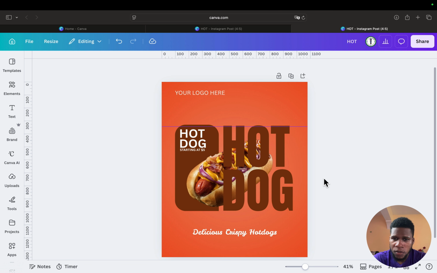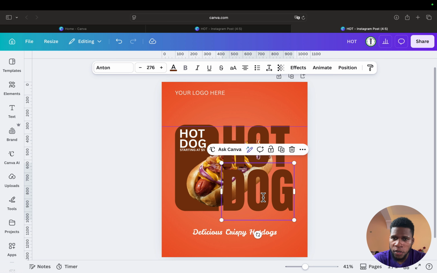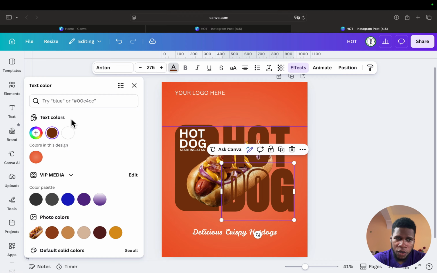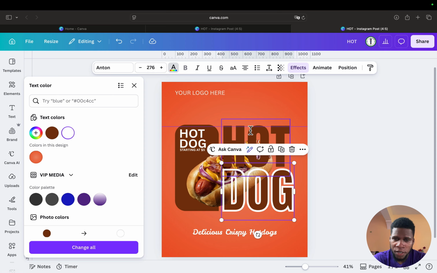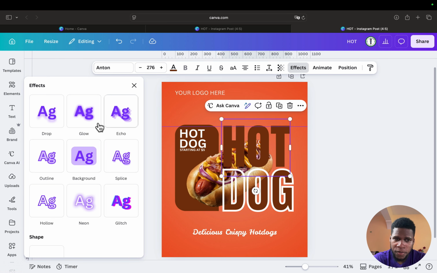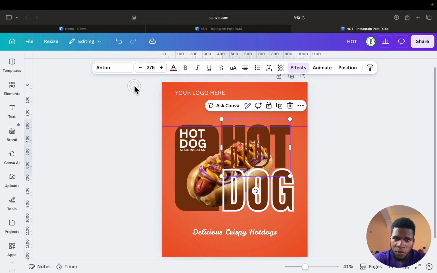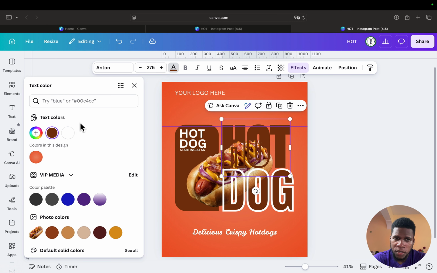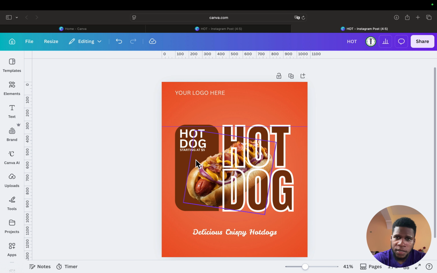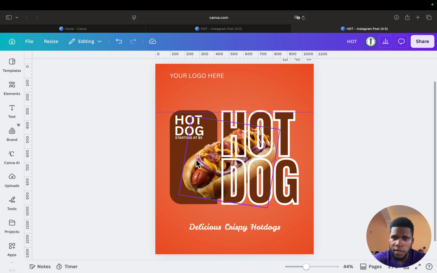What we're gonna do next is we're gonna select our hot and our dog. So I'll select the dog first, and we're gonna go to effects, and then we're gonna go to hollow. All right, so we're gonna select hollow. We're gonna change our font color to white, like so. We're gonna do the same for hot, so select hot, and then we're gonna go to effects. We're gonna go to hollow, and then we're gonna change our color to white. All right, so that's a font color to white, like so, and we have that effect. All right, so this is our design. We have now completed our hot dog design.